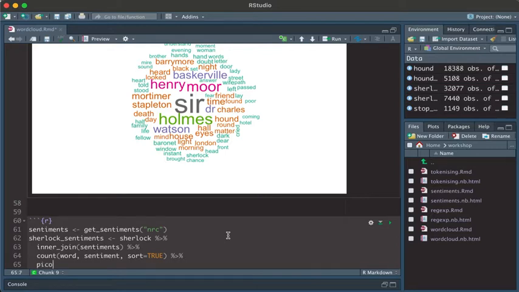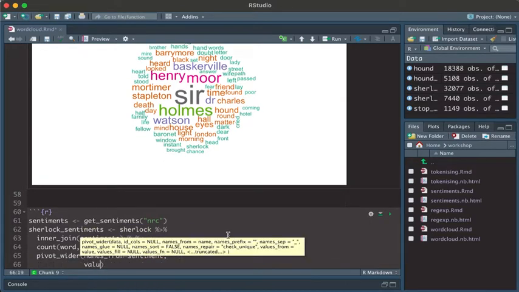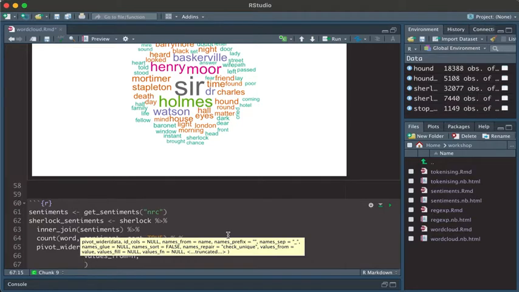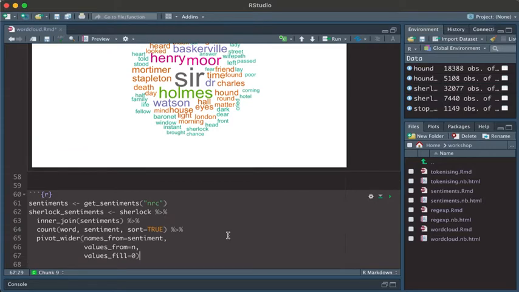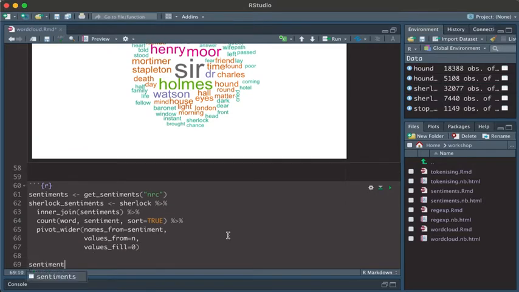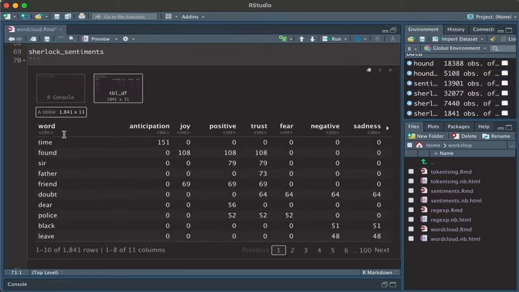And then we're then going to pivot this wider to create that wide tibble where the sentiments are running as column names across the top. So the names will come from the sentiment. The values will come from the n column. And of course we'll fill missing columns with zeros. So this is exactly what we had before. And if I just show you the tibble at the end, when we run this, Sherlock sentiments should all be fine. There we are. Word, and then the various sentiments going across here. So time has anticipation 151 times, etc.